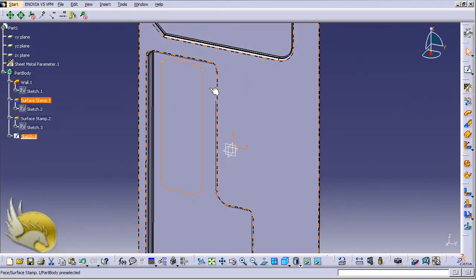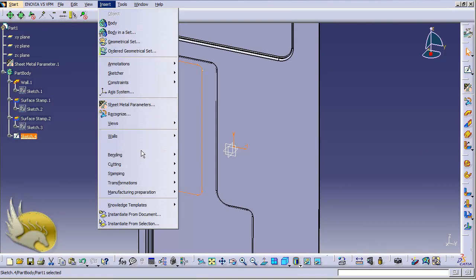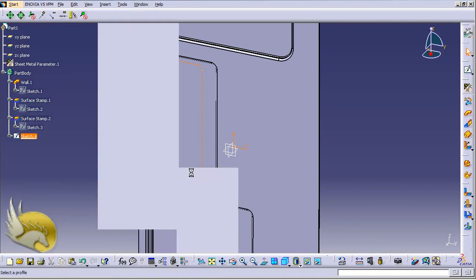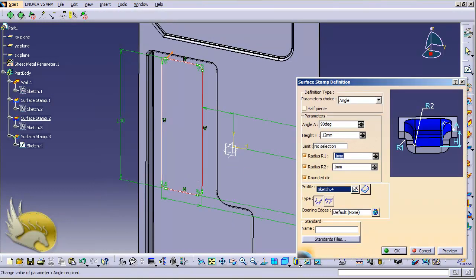So I exit my workbench, I go to insert menu, go to stamping and select surface stamp. Now I need to have 90 degrees. This is going to be 3 millimeters and the radii are going to be 1 and 2, and make sure that the correct sketch is selected and the arrow is looking downward or inwards. So I click on OK. Now I have created this.